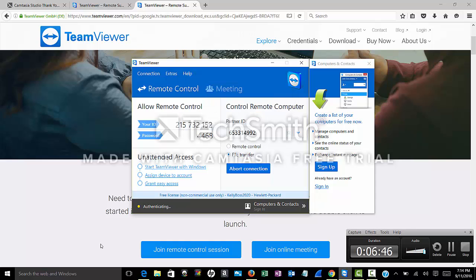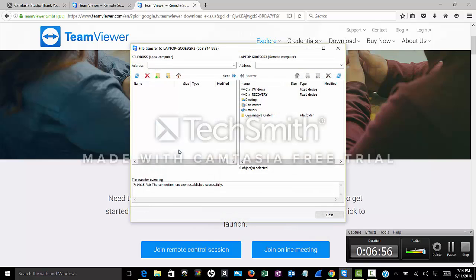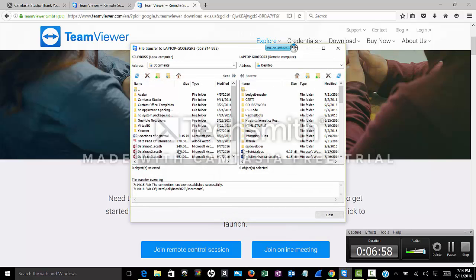So right now, as you can see, this is my own computer on the left hand side, and this is the remote computer on the right hand side, which is also possible with your mobile device. It would show you the device you're connecting from and the device you're connecting to. So right now I'm trying to transfer this file to the desktop of the other computer. I only need to click on the file and click on send. It says it has been uploaded successfully.